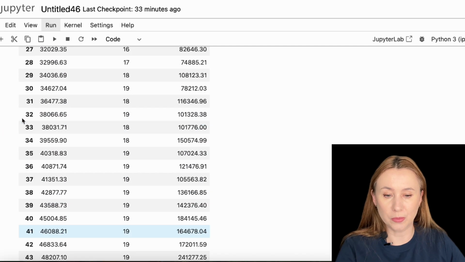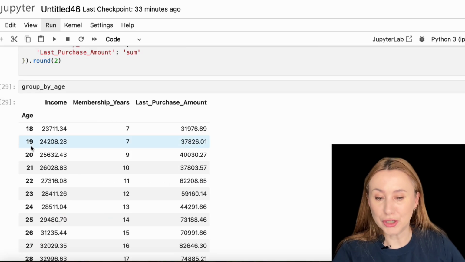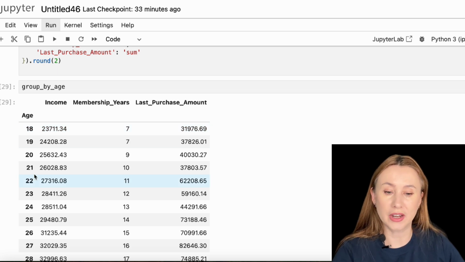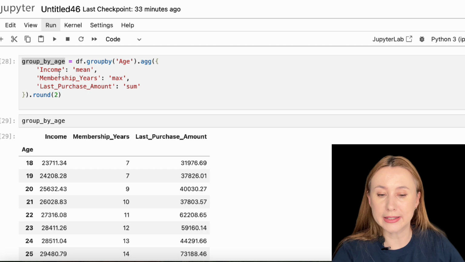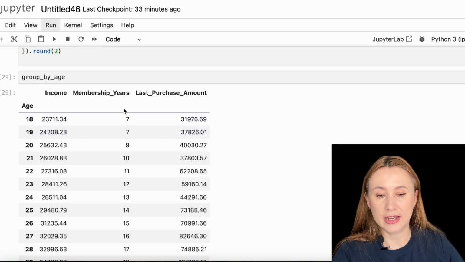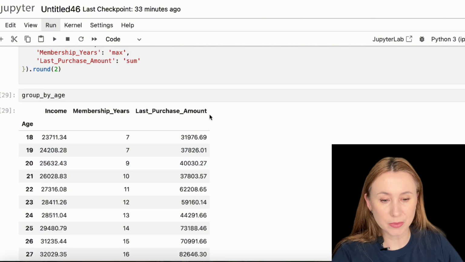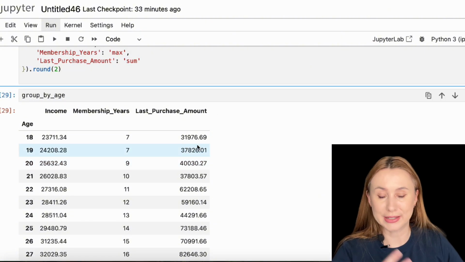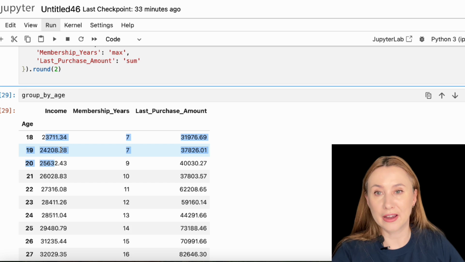So we say group by age. You can see that we grouped our data by age. So our rows are age, and then we have 3 columns that we indicated: income, membership years, and last purchase amount. Membership years is maximum, purchase amount is sum, and this is the average income.